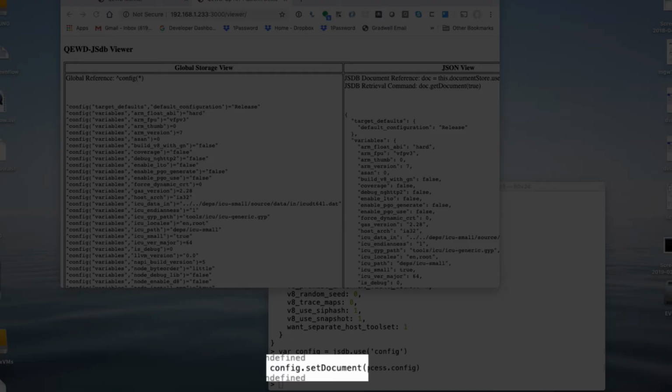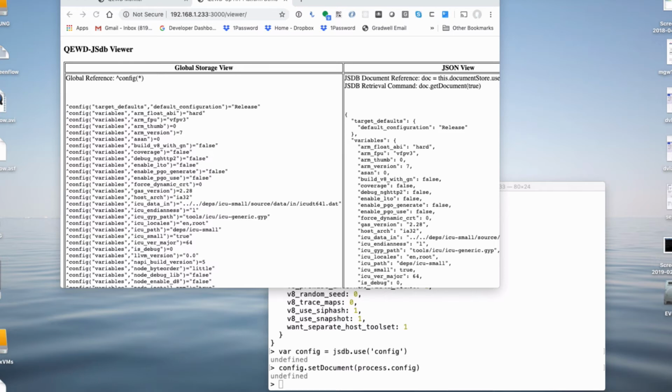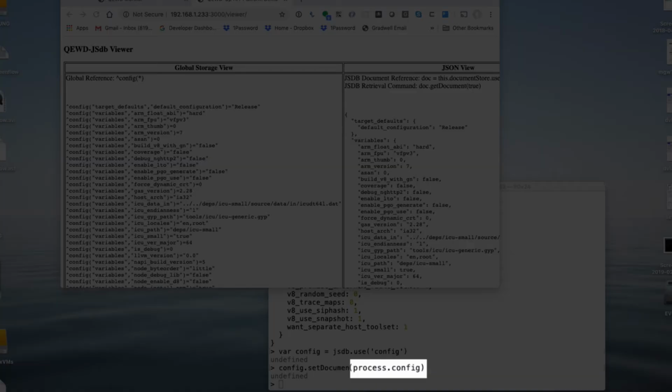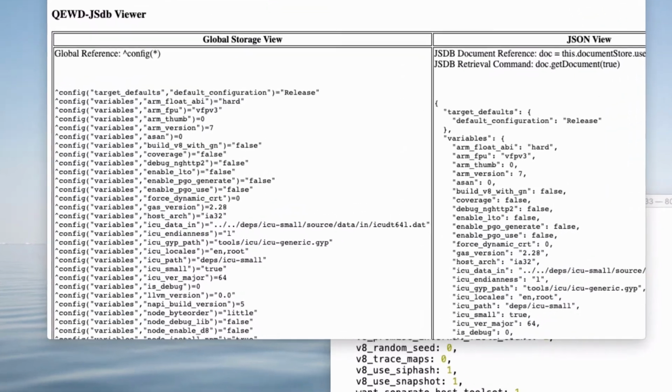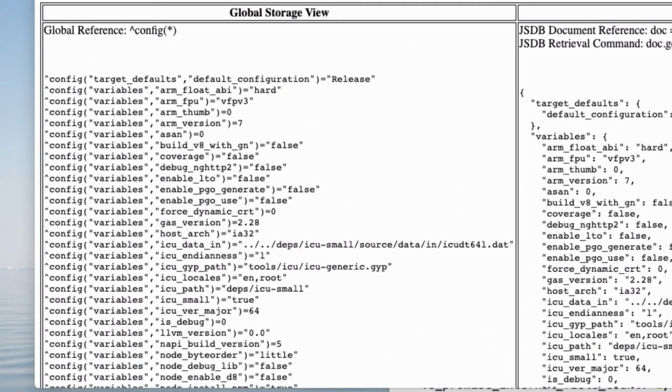What we did was to invoke the setDocument method of our document node object that's named config. The setDocument method maps JSON content to corresponding hierarchical storage in our YottaDB database. We use the process.config object as the JSON to be stored. And if you look in this left-hand panel of the viewer application, you can see how that JSON has been mapped into YottaDB's hierarchical storage. This is known as global storage.